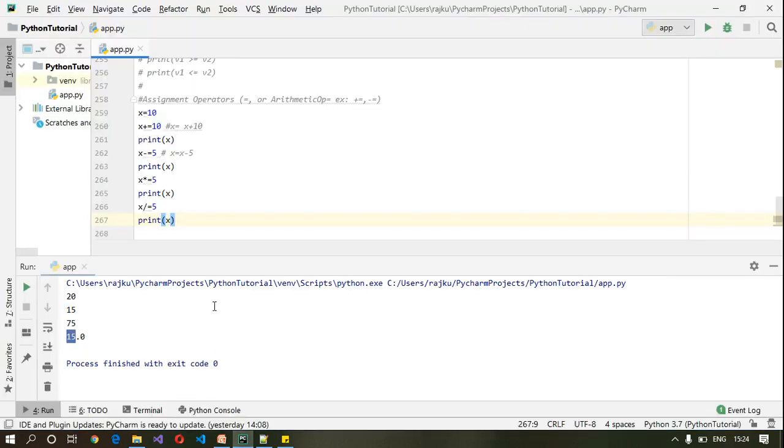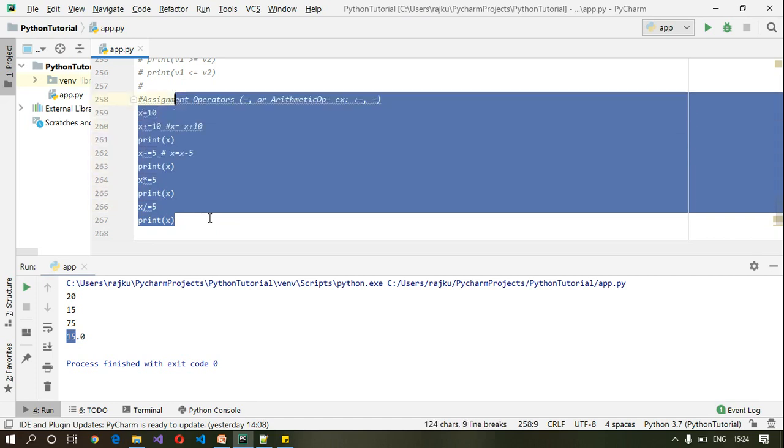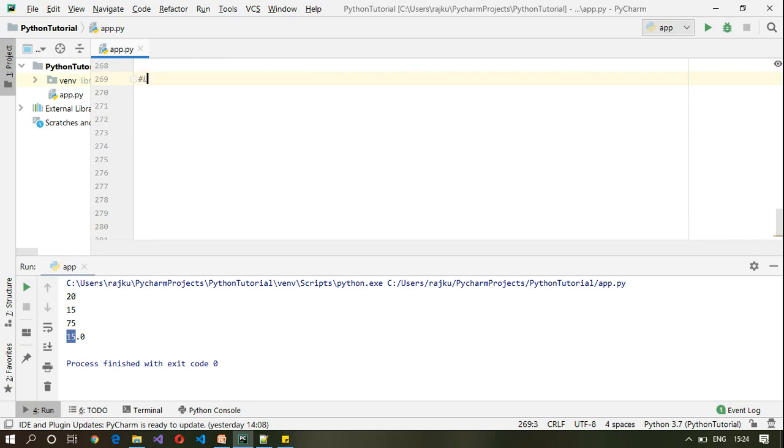Let's open up PyCharm. Let me comment out the earlier code. Okay, so let us look at logical operators. And we have AND, OR, and NOT operators. With logical operators, you can evaluate Boolean values. Boolean values, or bool values, will contain true or false.